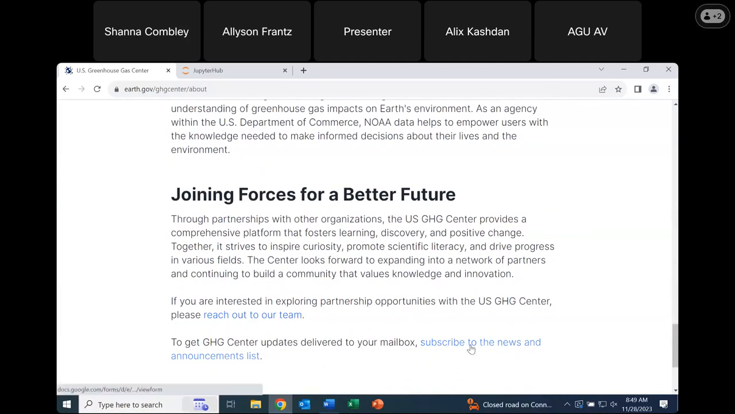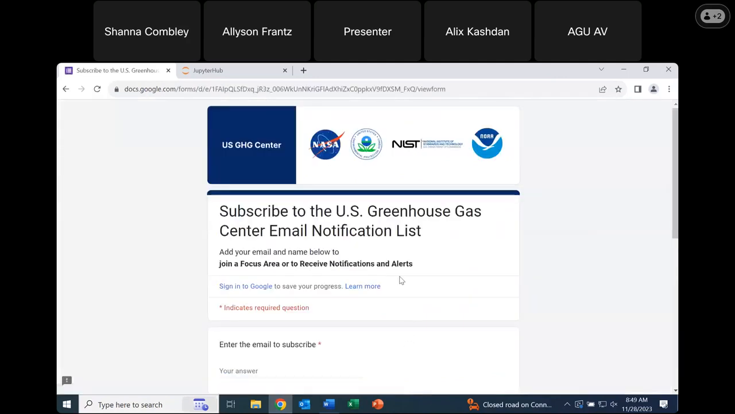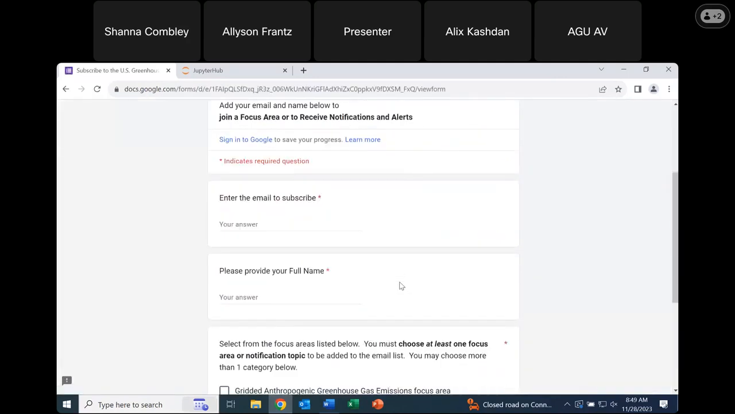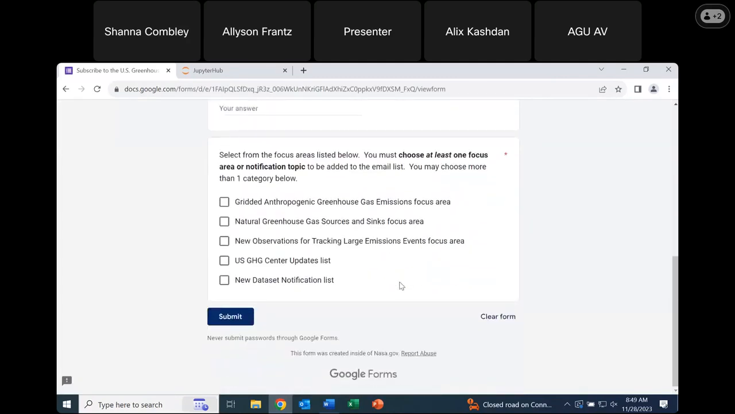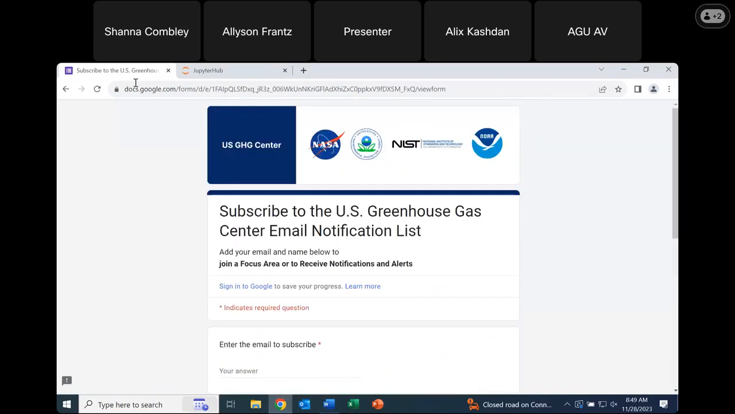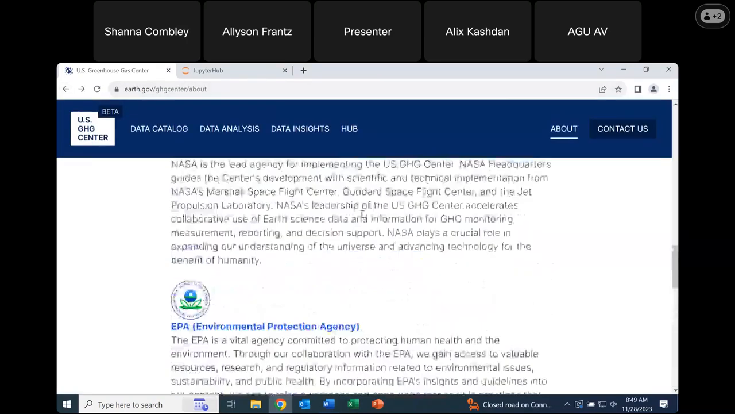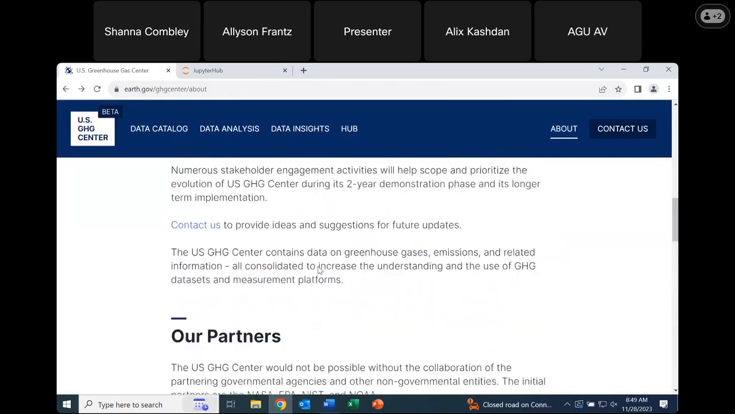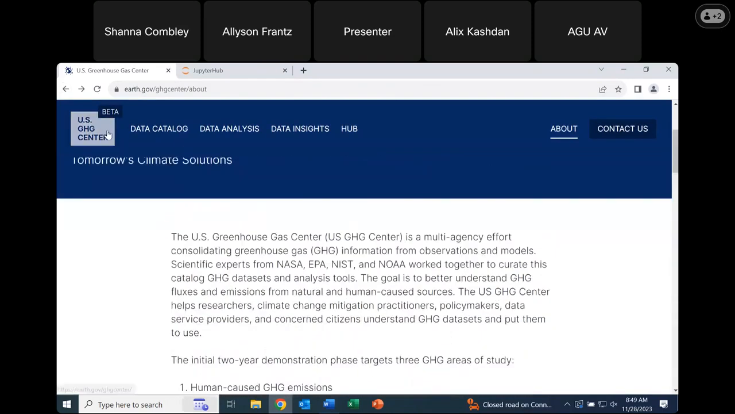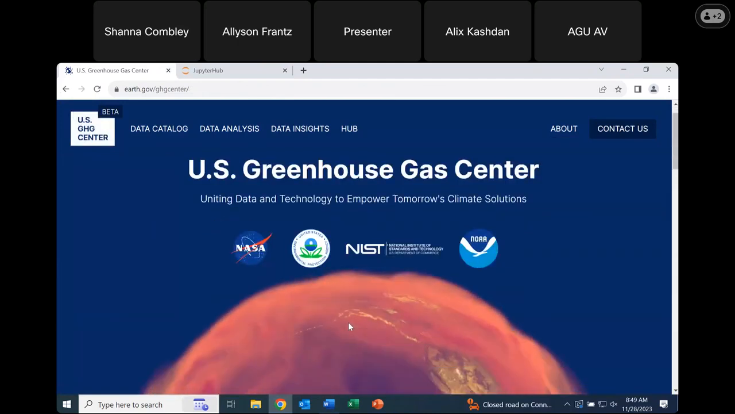And if you click here, subscribe to news and announcements list, that is the same as the QR code you were shown earlier in Arjie's talk. It will take you to the form in order to sign up for the various focus areas. And again, we handle all that at NASA Marshall. So that is an introduction to About. If we come back, as always, you can get back to the home page.